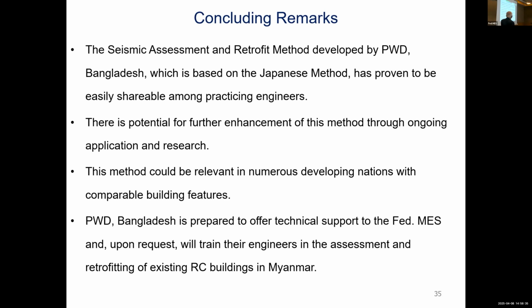Of course, there is potential for further enhancement of this method through ongoing application and research. This method could be relevant in numerous developing nations with comparable building features. And the last point is that PWD Bangladesh is prepared to offer technical support to the FED MES, and upon request will train their engineers in the assessment and retrofitting of existing RC buildings in Myanmar.